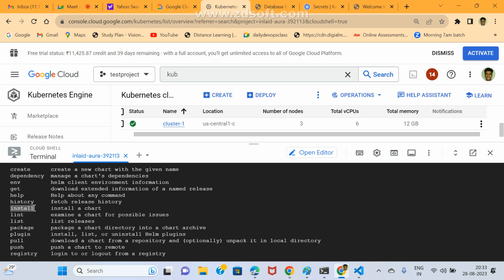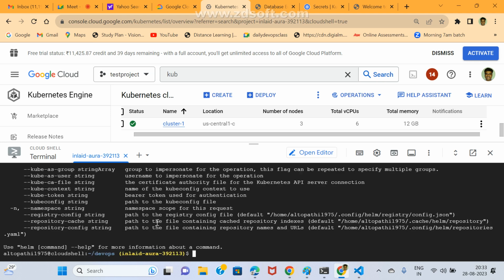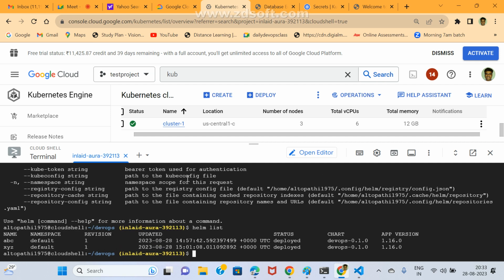Remaining things we will see. You can even see the list also. Just now, Helm list. See, how many releases have I released? Please respond. Two releases. One is ABC, another one is XYZ.